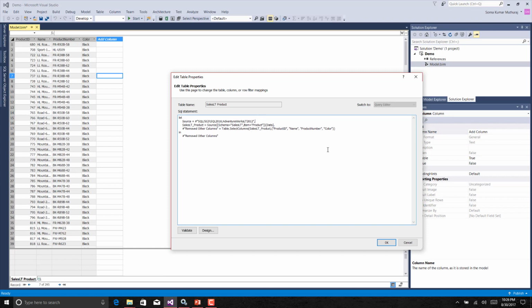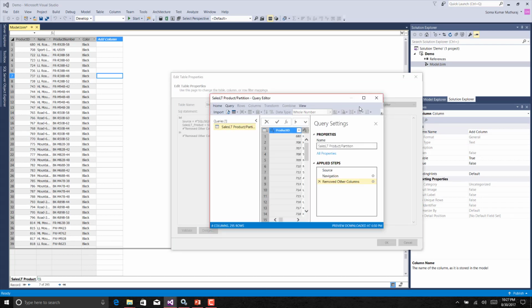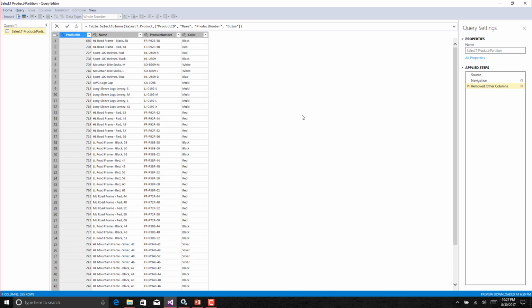For example, the first step is the source, where we are getting the data from this table. The next step is where we removed the columns, and after doing these steps, it brings this data in for us. Now if you want to edit and do some more transformations, click on Design. Again, it will open the same query editor window, and you can do some more transformations over here.